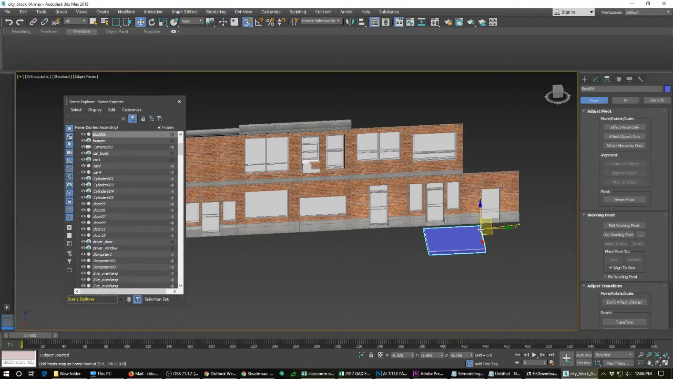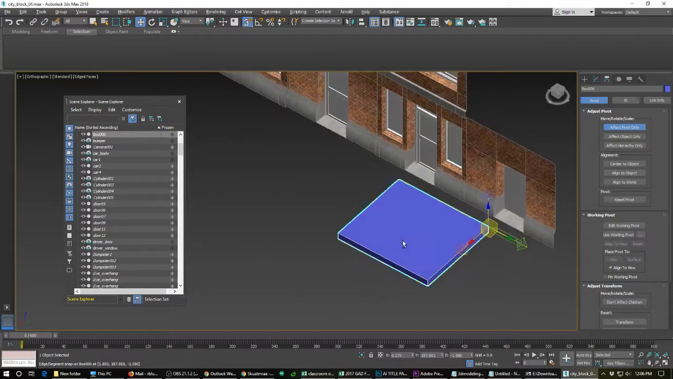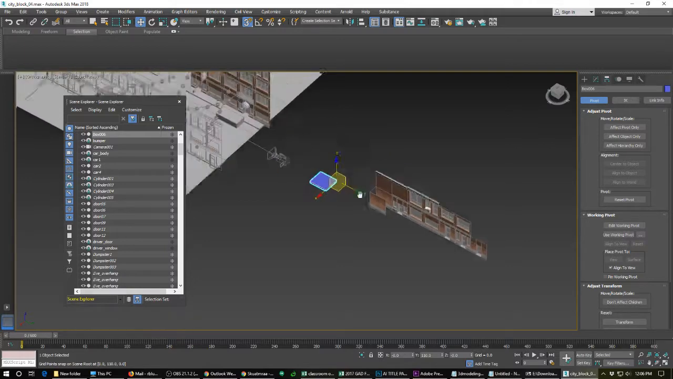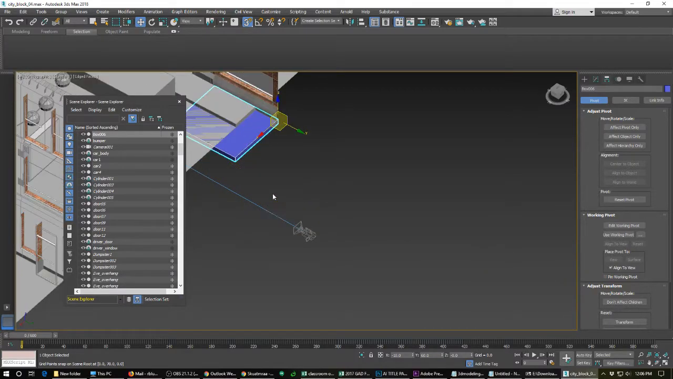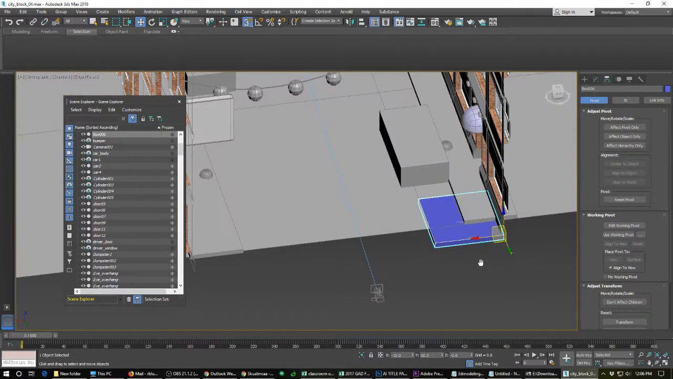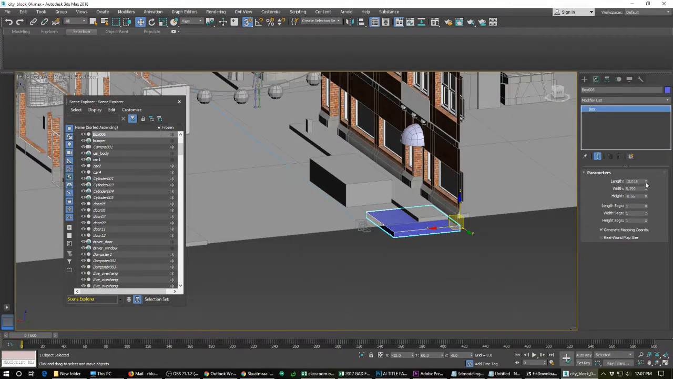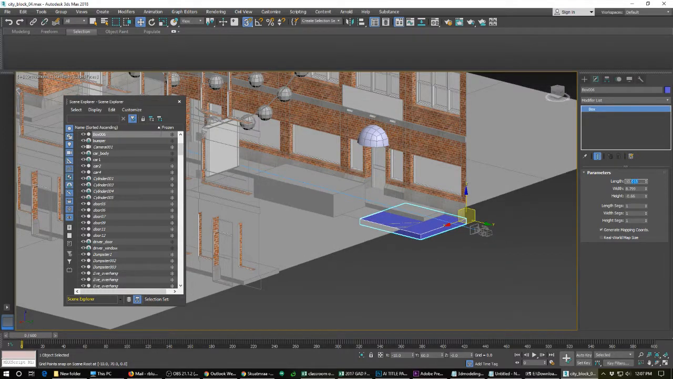And actually, let's, there we go. Looks better like that. I'm just going to snap the sidewalk in like so. I'm just looking at scale now. That's all I'm doing. And let's see if we can mark that an even 10 for length.